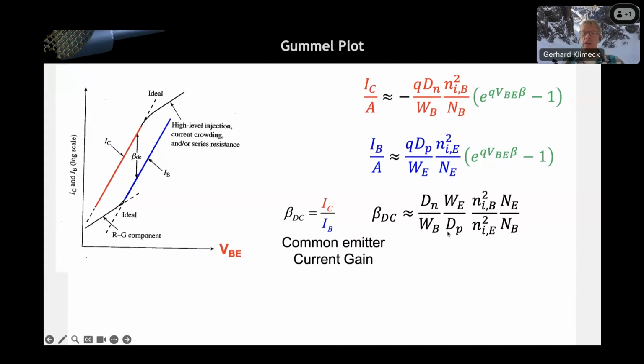So you have some structural parameters, that's the base width and the emitter width. You have material properties with a diffusion coefficient for electrons and for holes. And then you have intrinsic carrier concentrations. So you can change these if you changed a different material, for example, that might point to heterojunctions. And you can modify the doping in these devices.